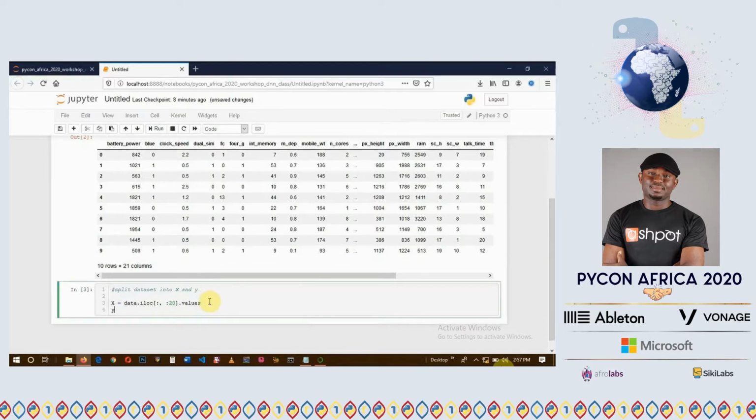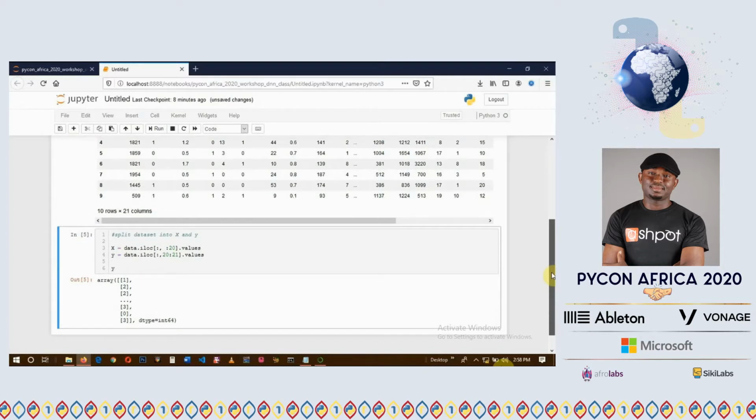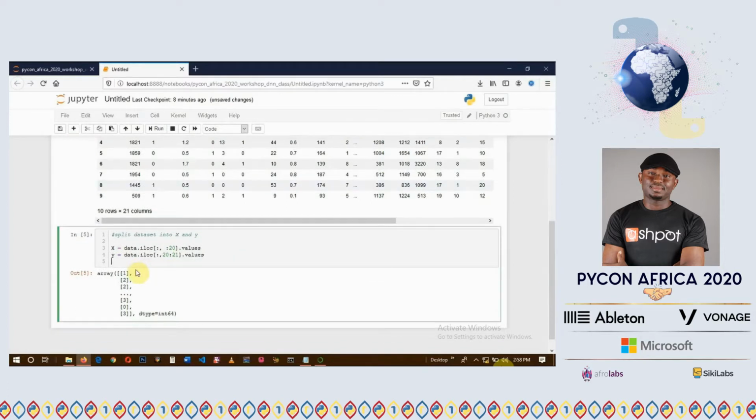So for y, we're going to have data.iloc. I'm also selecting all the rows, but I'm just going to select the last column. All right, if you want to see what you have in your x right now, you can go ahead and see your x. If you want to check out your y, you can see your y. So it's just here, right? We have all of that. So we've split our data set into x and y.